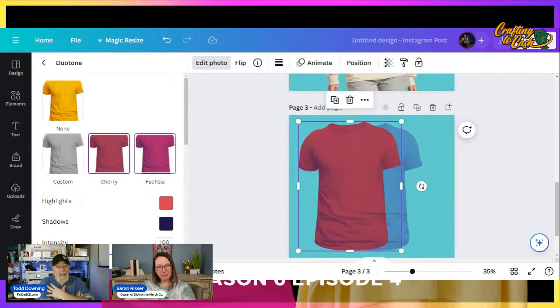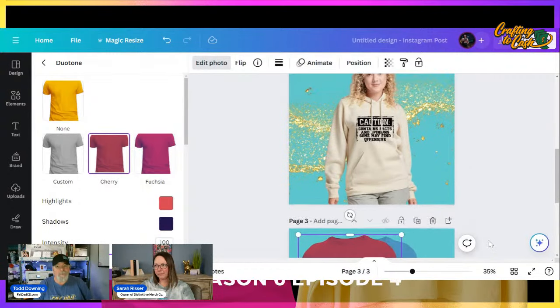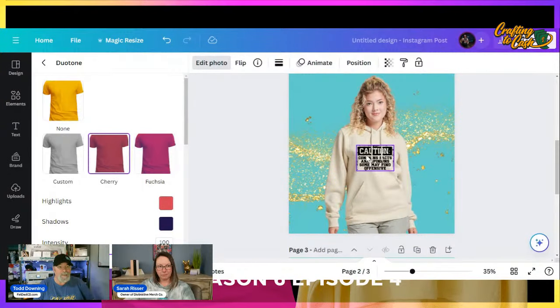Yes. That was something that until two minutes ago, I had no clue Canva could do. Absolutely. So right there, is Canva worth $15 a month? Oh, absolutely. Just on something as simple as that, it's easy enough to show.